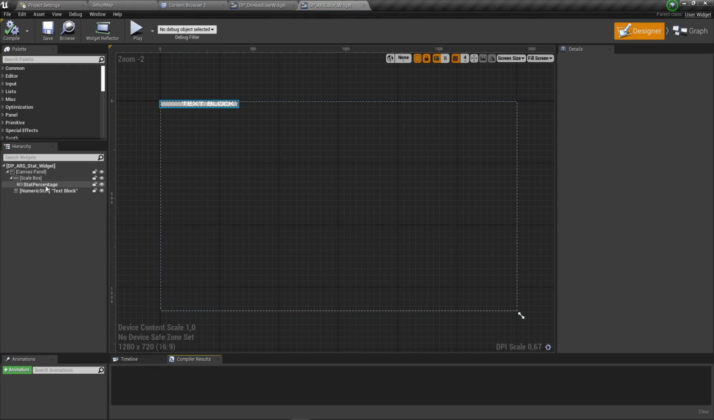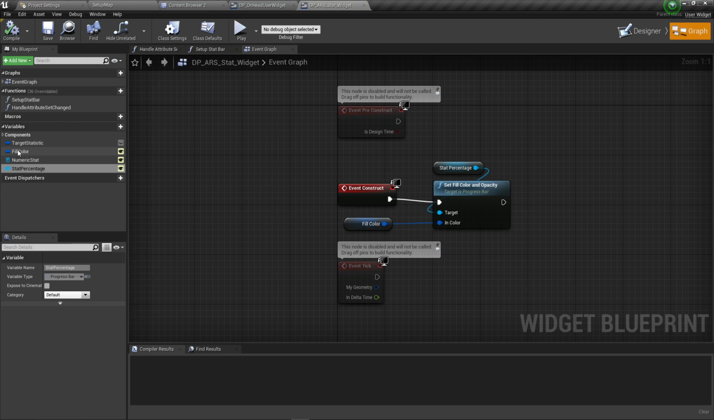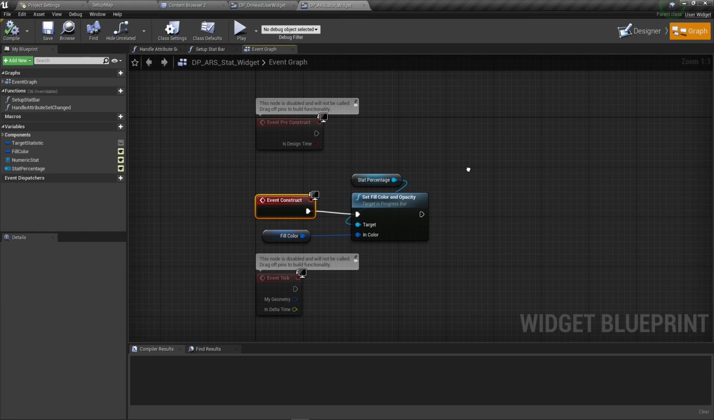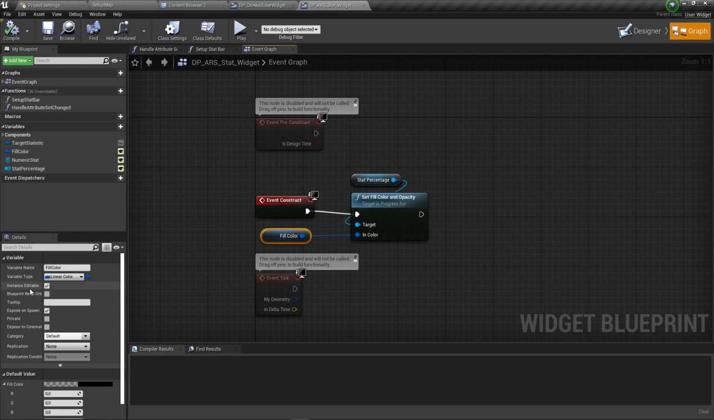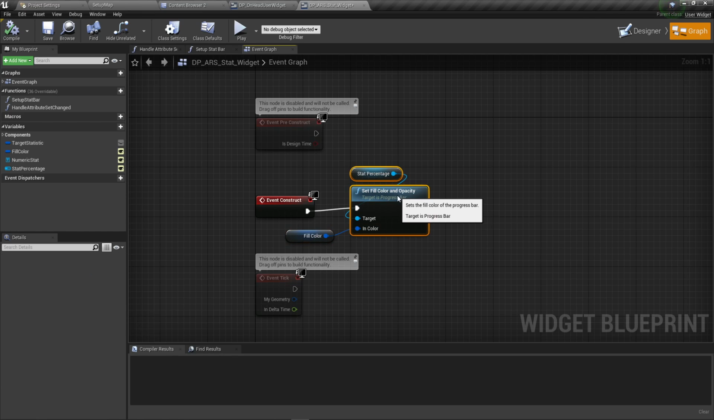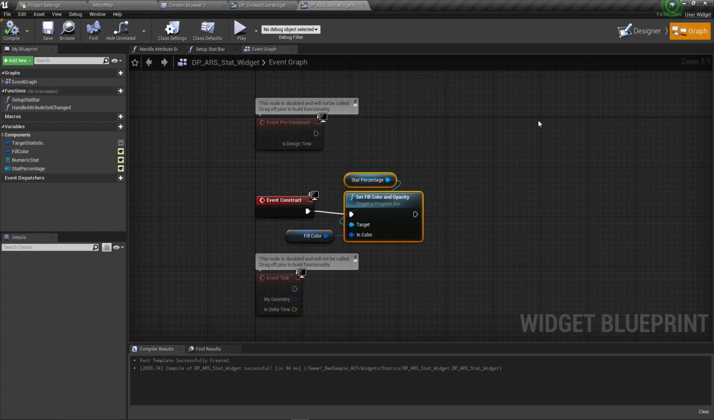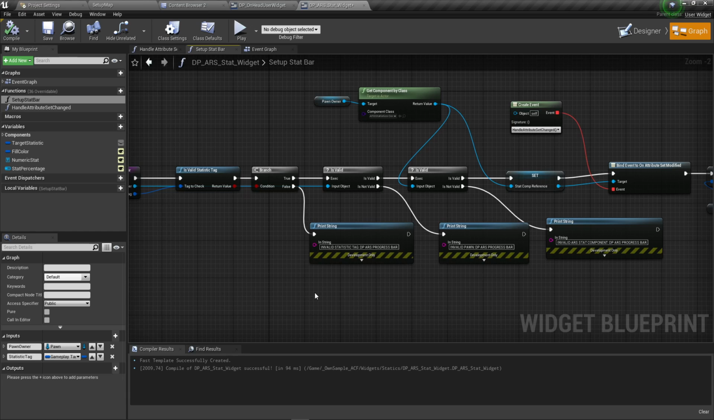So the text block, and the only thing I did extra, I'm gonna show you. On the construct, I take the bar, the percentage, the progress bar. Then I drag a pin and set fill color and opacity. Promote it to a variable. Make sure it's editable and exposed on spawn, so that you can work with it from inside the other files. Compile. So on this we don't need to do anything. Here you don't need to do anything.